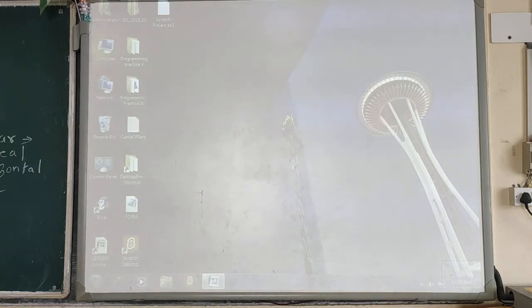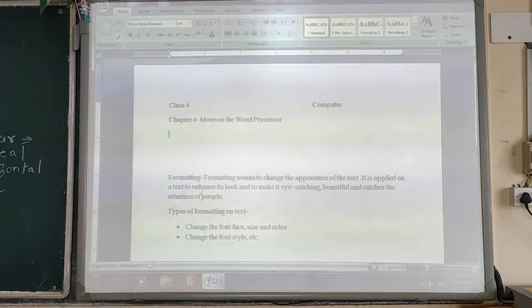So let's start. This session belongs to class 4 computer science, and the name of chapter 4 is more on word processor. So first of all, let's start.